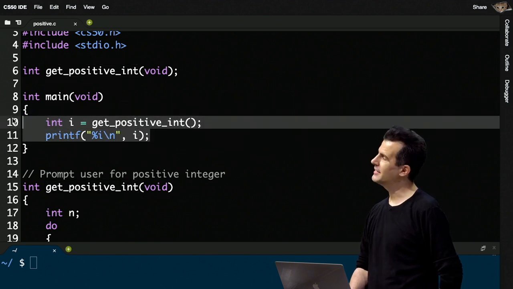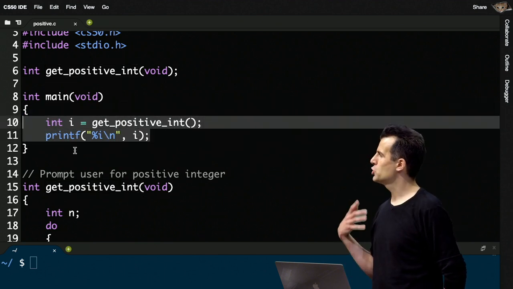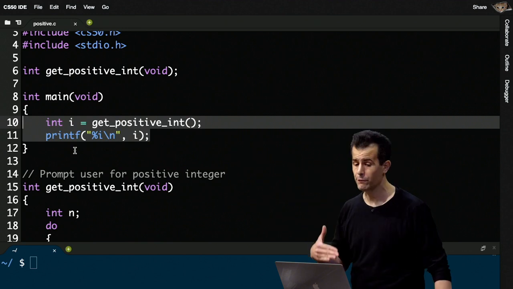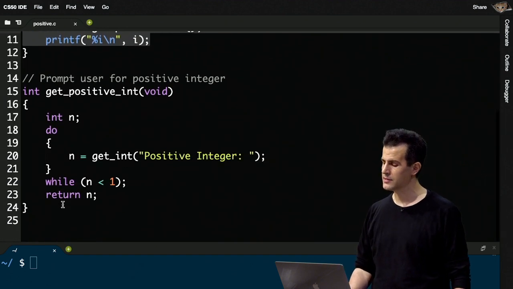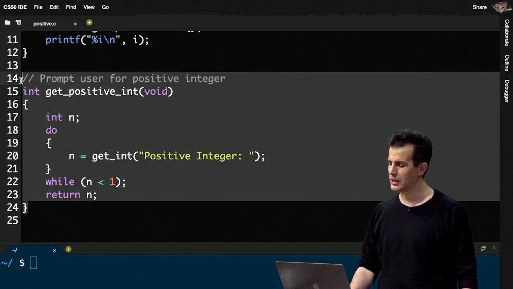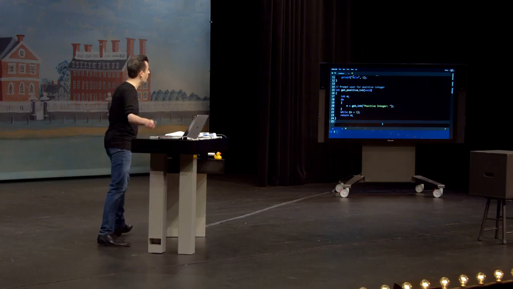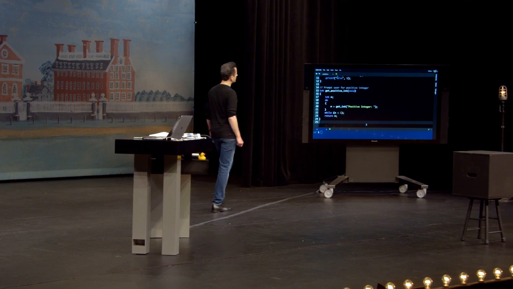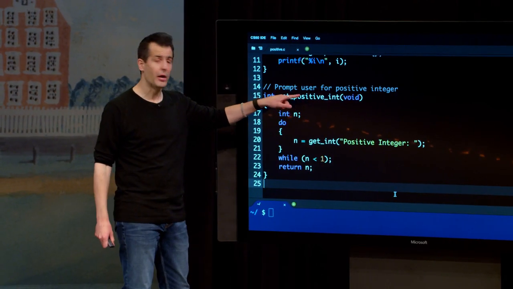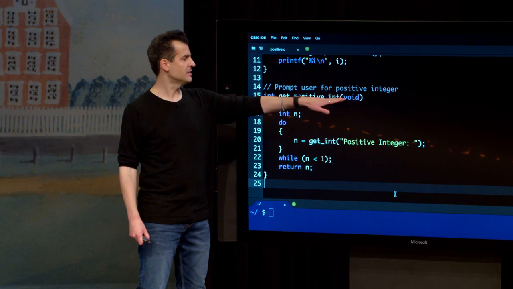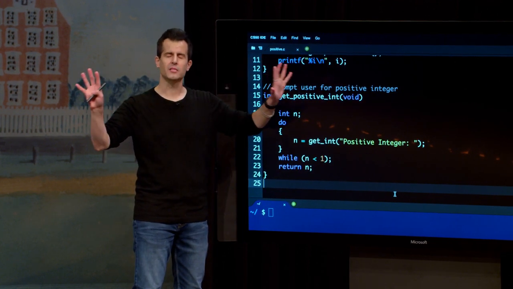But what's interesting now is I have this additional abstraction. The CS50 library does not come with a function called getPositiveInt, but it does come with a function called getInt. And notice what I've done down here between lines 15 and 24. Down here, I've declared a function called getPositiveInt. And notice that's my own custom function name. It doesn't take any inputs. It just gets a positive integer from the human.